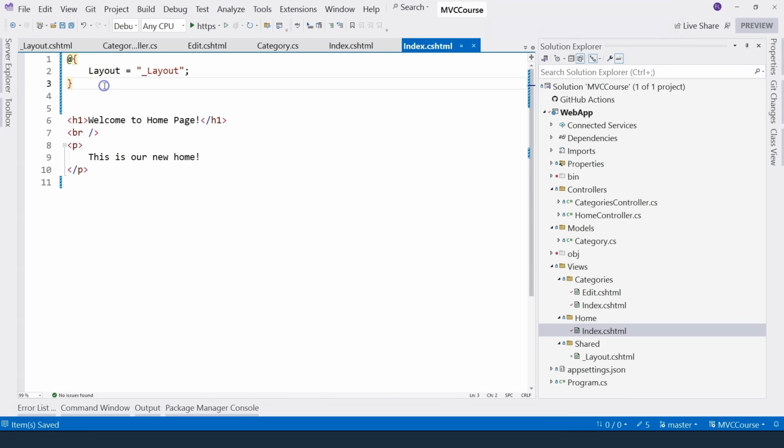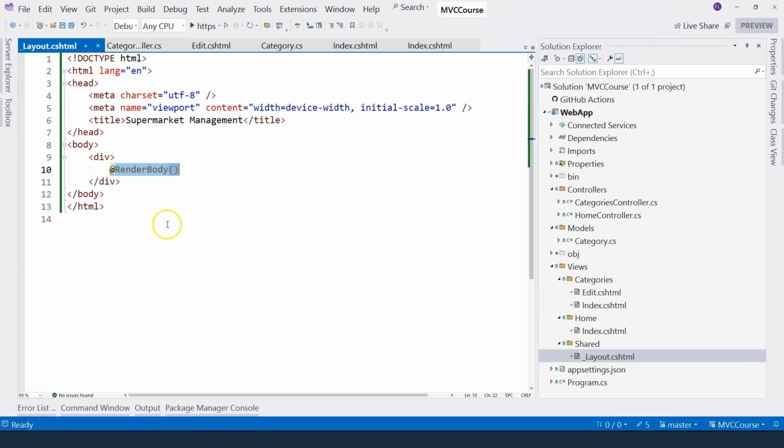So when we have this, the expectation is the content of the view will be rendered in the body of the layout. So where is the body of the layout? Let's go to the layout file here. Here is the body of the layout. You can consider this as the placeholder of the actual view. And then this function is used to render the content of each one of these views into this placeholder. So let's give it a try.